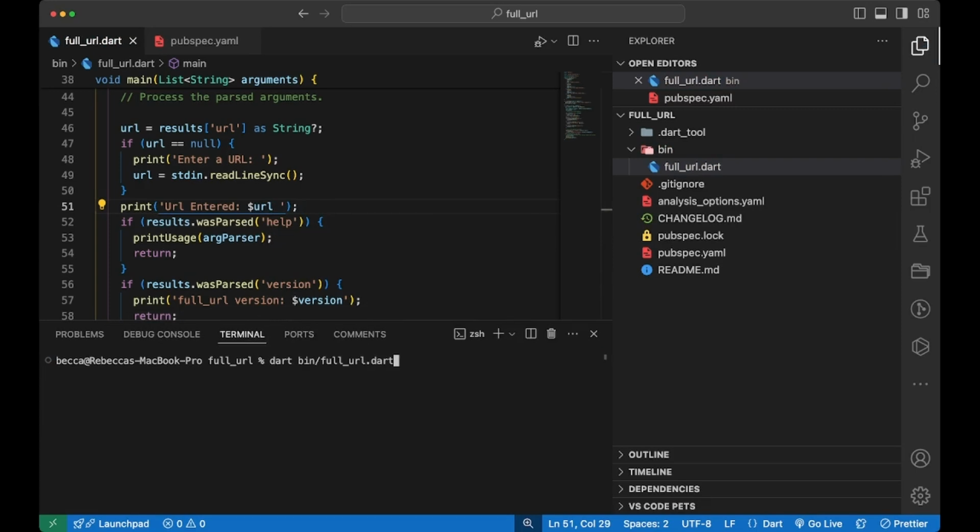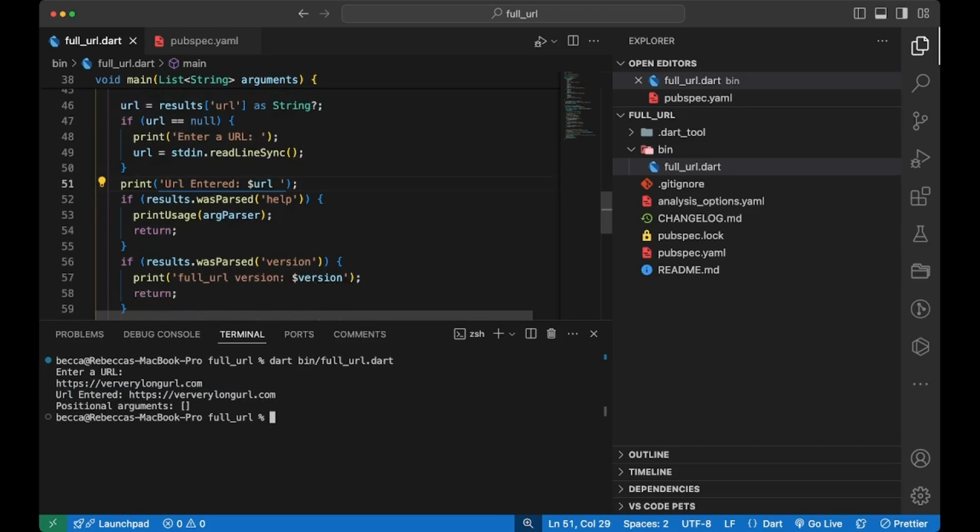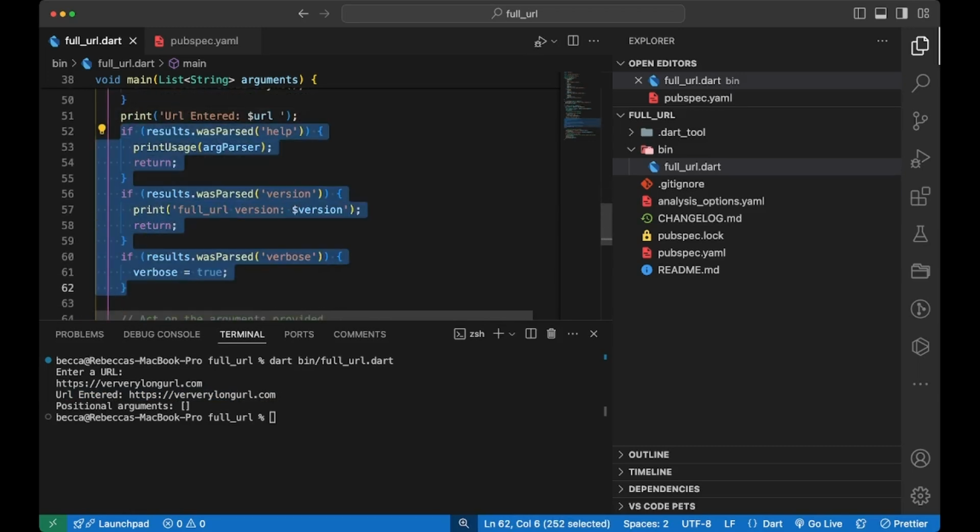Okay. I'm going to say https://very-very-long-url.com. As you can see, it got it and it printed it out for us. Great. I'm going to remove this.